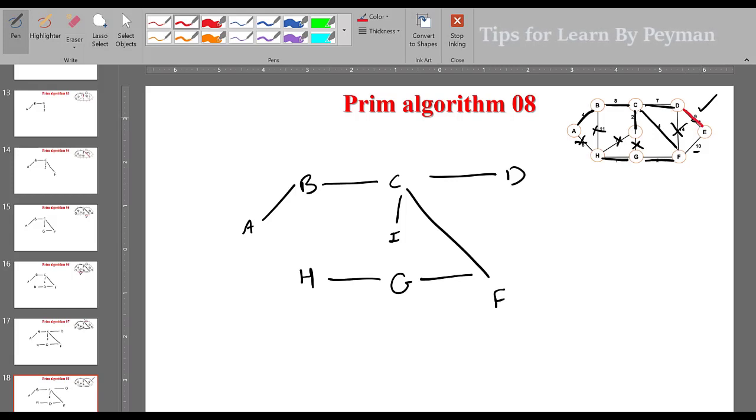And if you see, our final graph would be like this. As you see, we have the A, B, C, D, E, F, G, H, I. We traverse all the vertices and we do not make any redundant edge or cycle here. So we finished this graph using the Prim algorithm.